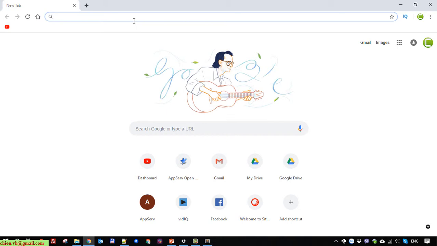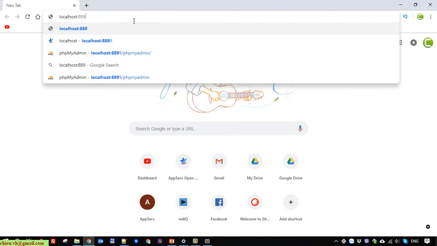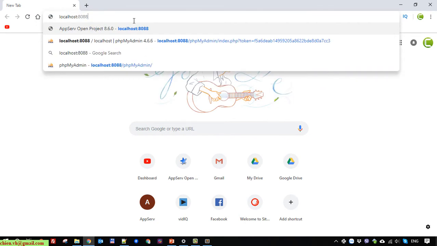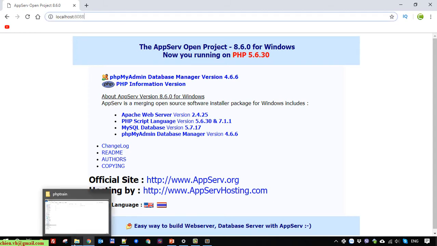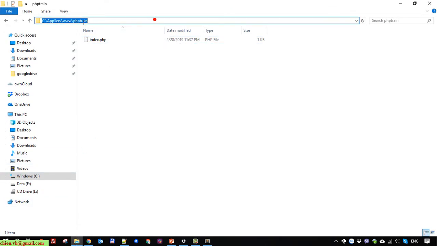Okay. In the first video, I have guided you how to install the working environment for PHP on the Windows PC. And now you go ahead to type in the localhost and write the port as 80. And by default, when you enter this one, it will display the dashboard of the Apache website here. So now here you open the folder, and we have a PHP train. Okay, I copy this one.